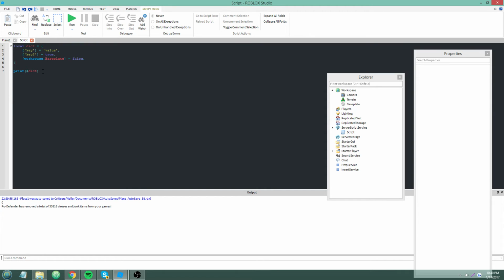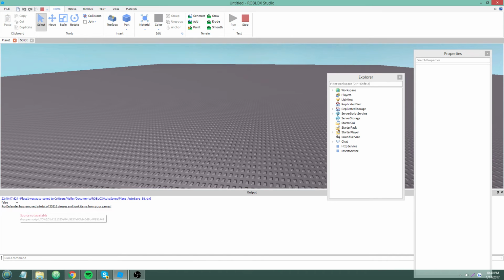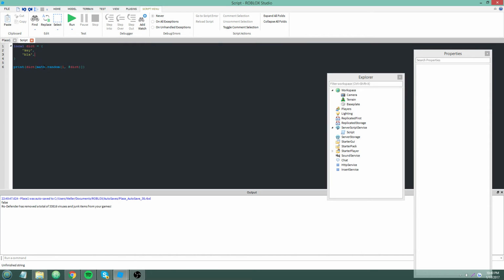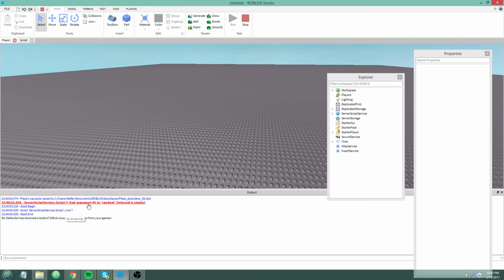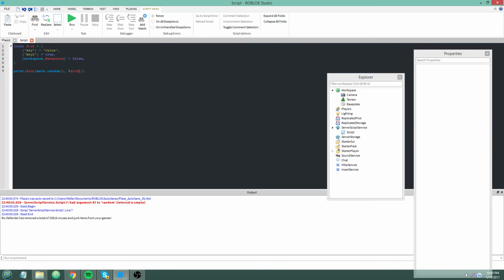So, okay, I'm going to solve a common problem with dictionaries. Say you want to get a random index out of a dictionary. You'd probably think to do something like this, math.random one, length of dictionary. And normally that would work if this was a regular table, but that's not the case here. Bad argument 2 to random, interval is empty. That means this second argument is empty because the length is 0. We can't do math.random 1 and 0.